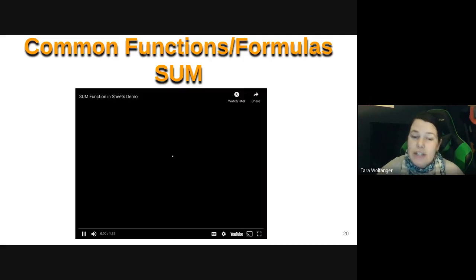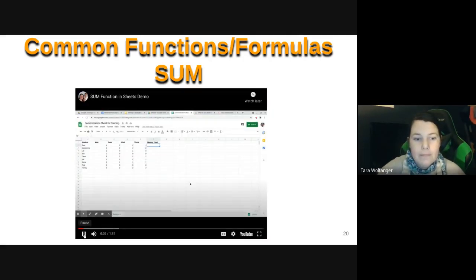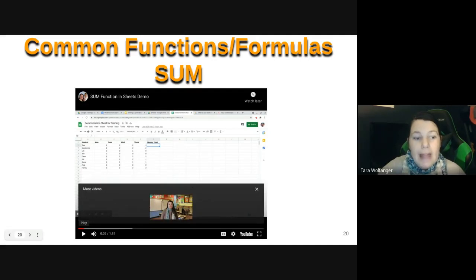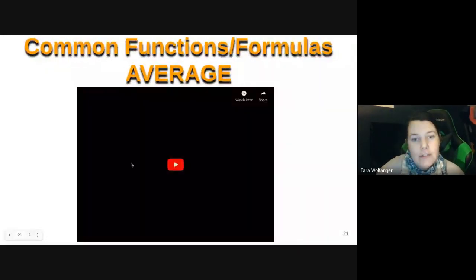So that was just quickly how to use sum, a common formula or function that adds things up. Another common function is the average. Let's watch how to do that.